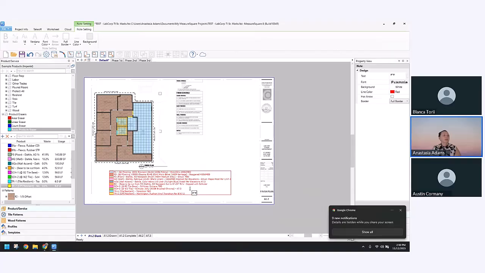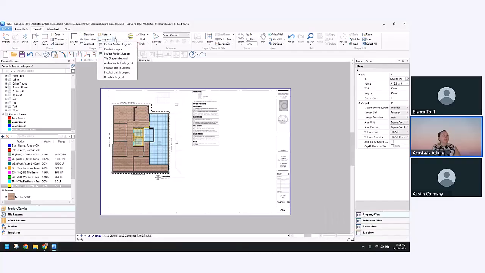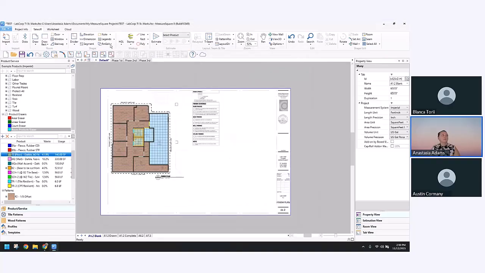Let me delete the legend. First things first, I'm going to find the legend button. Now I want to talk through some of the options here under the legends dropdown. By just choosing the legend, you are essentially pulling in the data from the number SKU line. Does that make sense to everyone? It's just the number SKU line.